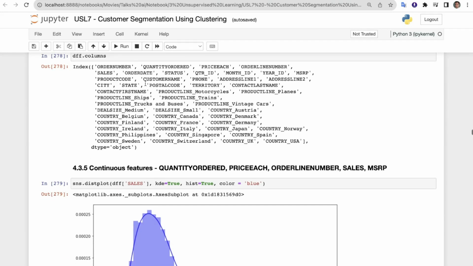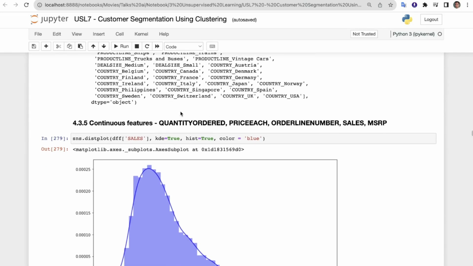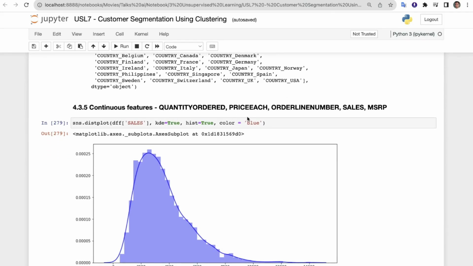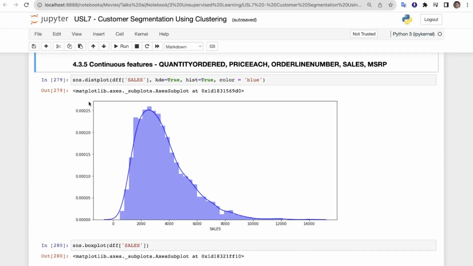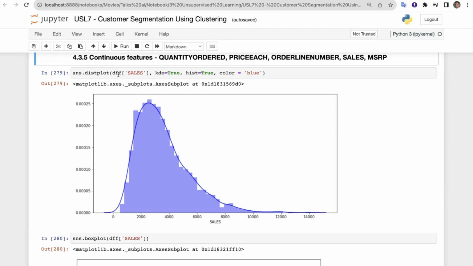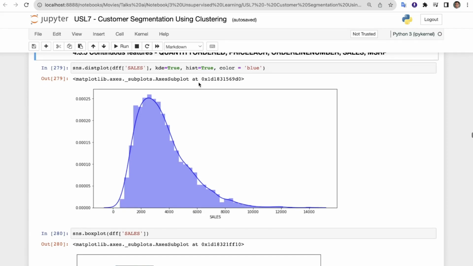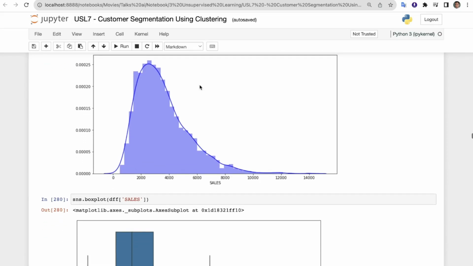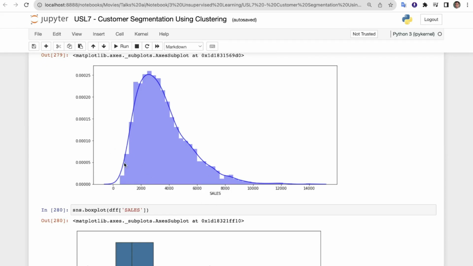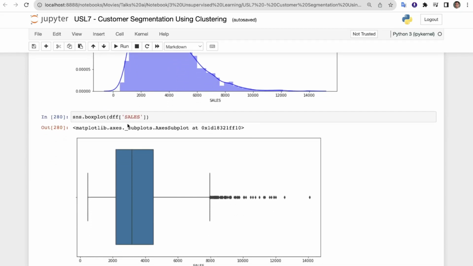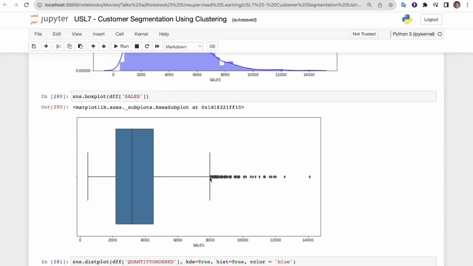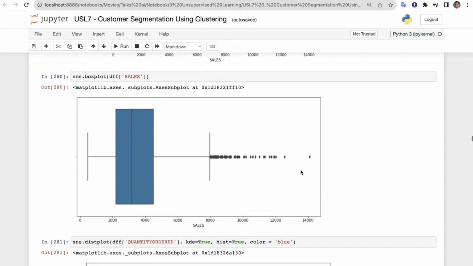Now dff.columns we have, so here you can see continuous features: just quantity ordered, price each, order line number, sales, and MSRP that we have. So here you can see the relationship, this plot we are plotting, for sales on the basis of sales, right? kde equals true, histogram true, color equals blue. So this one you can see sales, and the histogram here. Now the box plot of sales, so if we see the box plot here, you can see there are very few outliers, right?